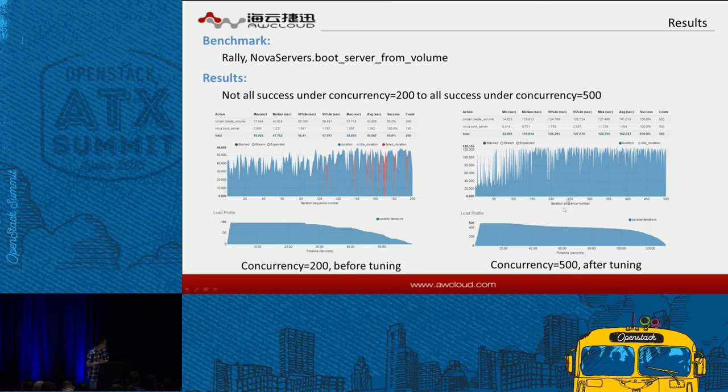The right picture shows the results after tuning. After tuning, when the concurrency is up to 400, our instances booted successfully. You can see that from the right picture.